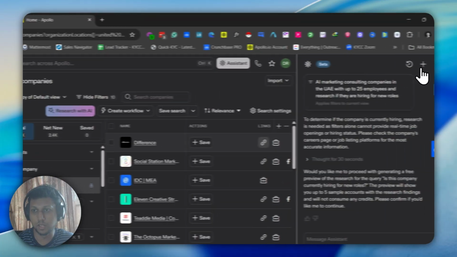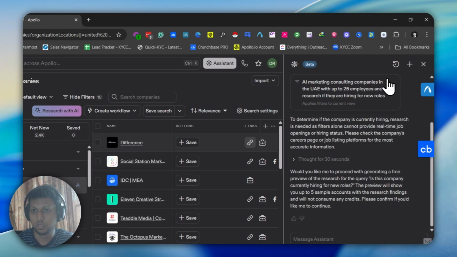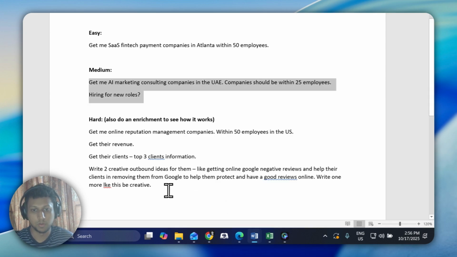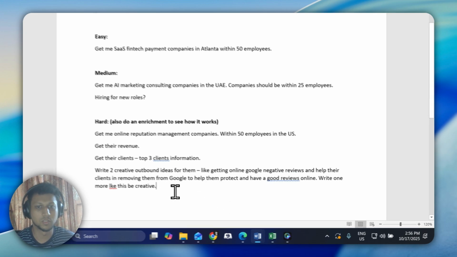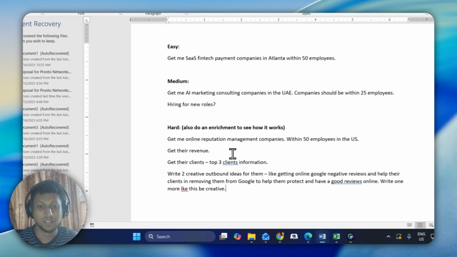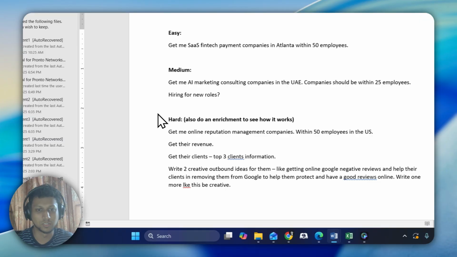So I'm just heading back again here. Let's open up that tab. This is going to be a bit complicated. What I'm trying to do is get me online reputation management companies within 50 employees in the US. And then I need to enrich some of the columns, like get their revenue, get their top three clients information, and then write two creative outbound ideas for them. Let's see how both the tools actually do.